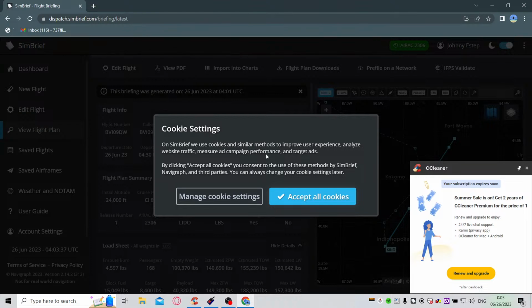Wind component, release number 1, AIRAC cycle 2306, OFP layout, units, all yes, that's good. Navlog yes. Passengers 160. Empty weight. Estimated ZFW 140,690 pounds.